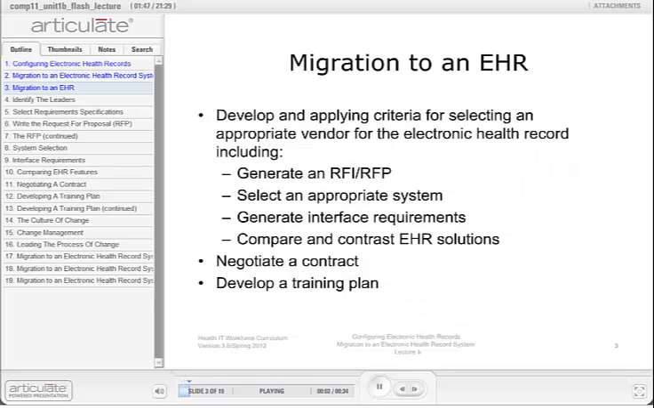This lecture will discuss how to develop and apply criteria for selecting an appropriate vendor for an EHR system. Topics will include generating an RFI and RFP, selecting an appropriate system, including using an appropriate ranking model, generating interface requirements, and comparing and contrasting EHR solutions, such as locally hosted versus cloud solutions. Finally, this lecture will cover how to negotiate a contract and develop a training plan.